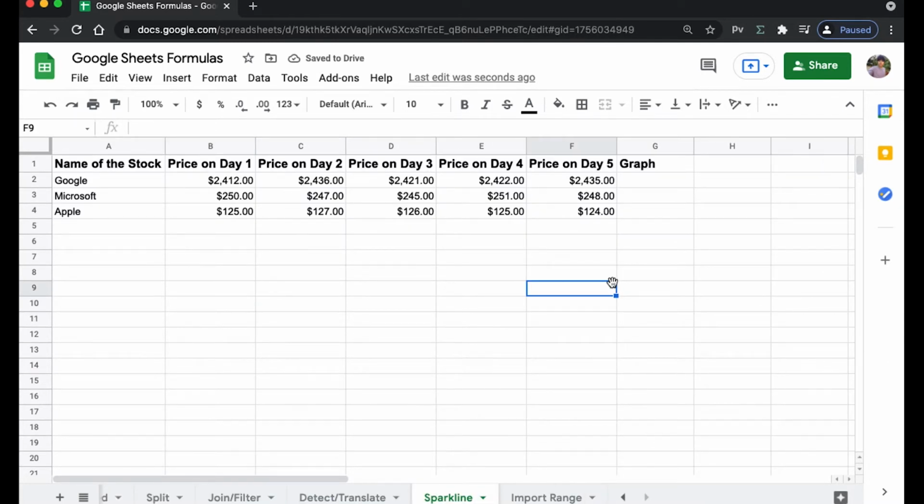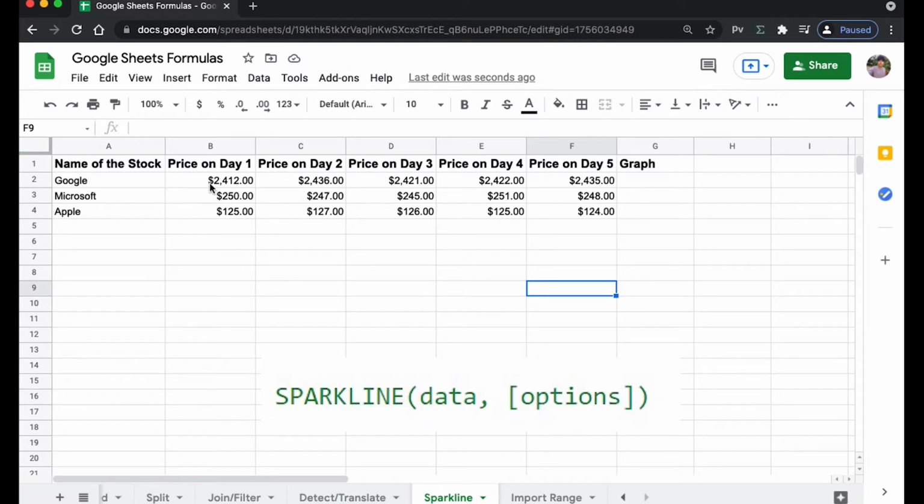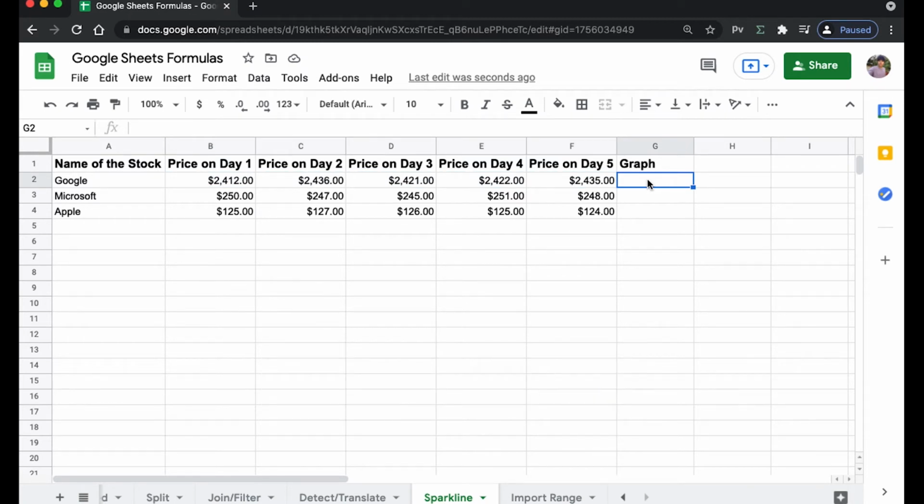The SPARKLINE formula creates a miniature chart inside a cell for a specified range. So here we have some data on stocks with the prices on 5 days, and we want to create a miniature chart to see whether the prices are going up or they're going down.